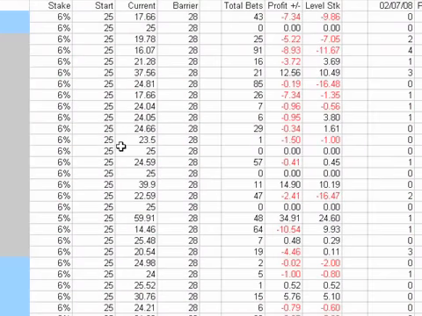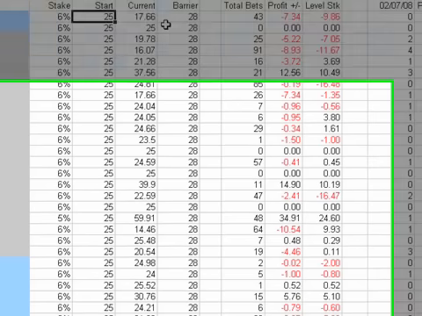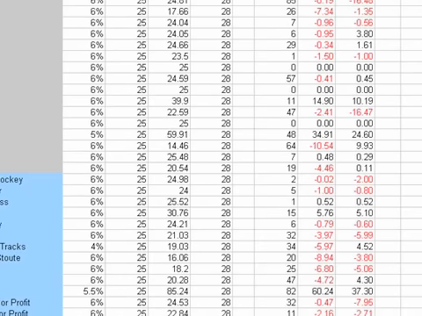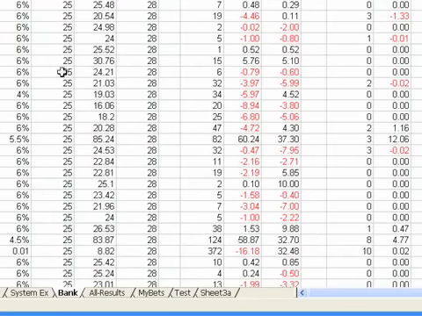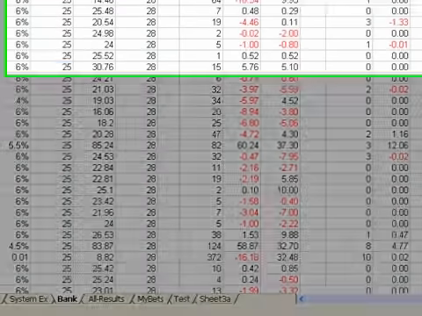As you can see, my staking plans at the moment are a bit funny. I've set them at £25 and I've got my 6% staking plan. And you can see how each system's kind of working out, and the bank barrier, the ones that are falling below £28 are just being bank barriered.